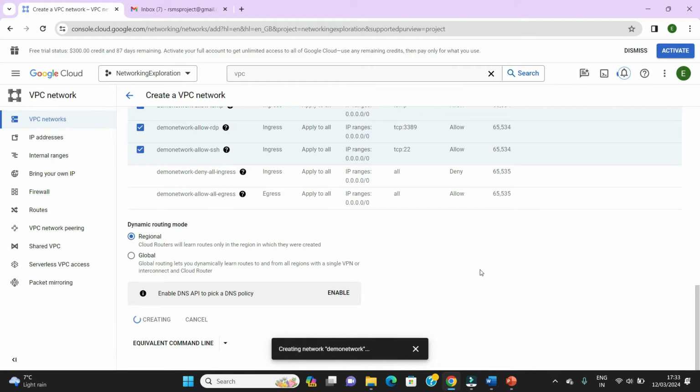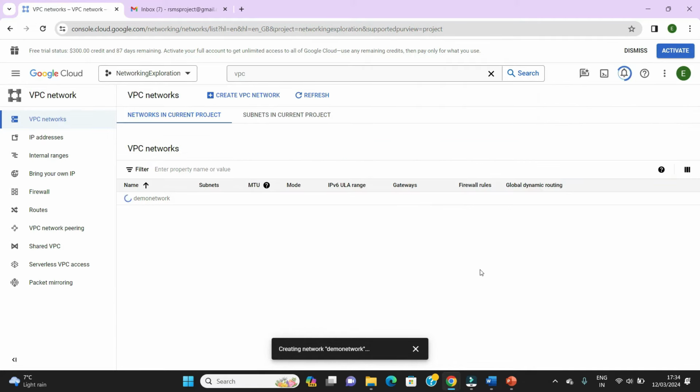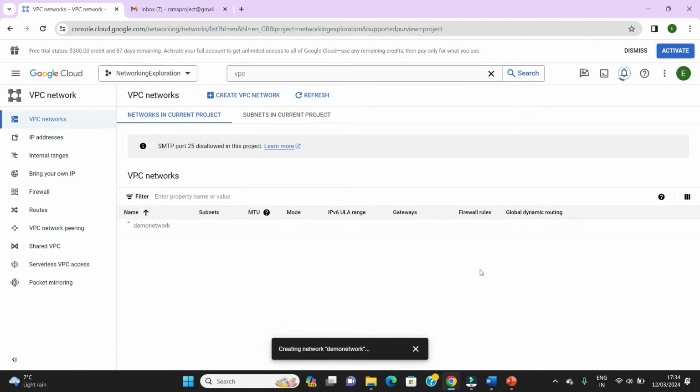So here we are trying to get back our default network. That means it will have subnetworks. We have a route, we have firewall. We need to wait for some time. You can see here it says successfully created network demo network.